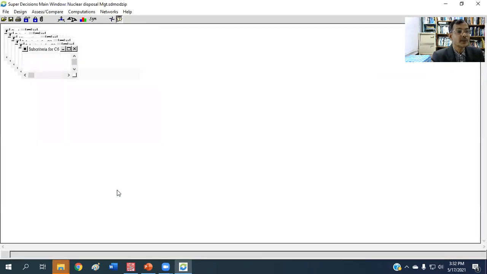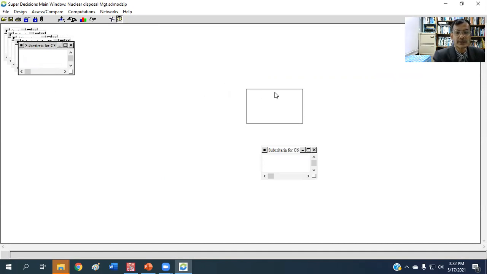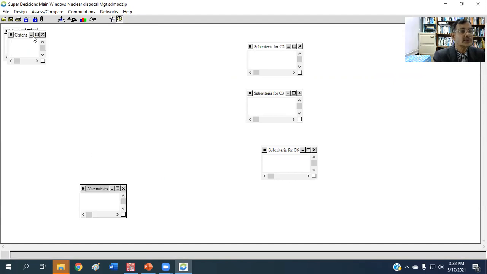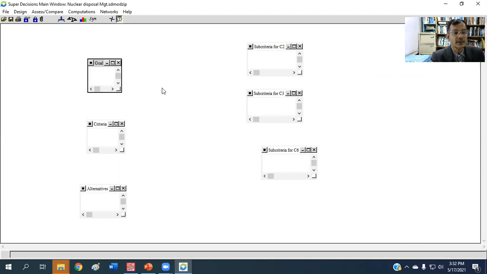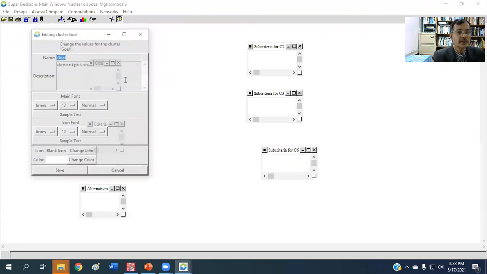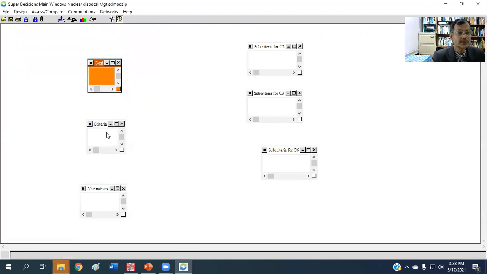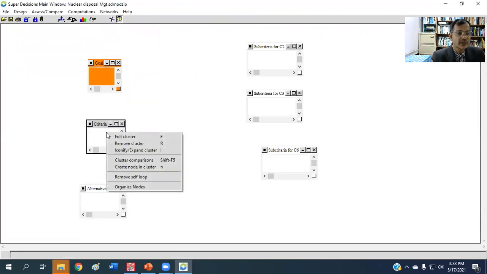Then click save. Now, these are all arranged in this way, but now we have to arrange according to our own preference. Alternatives, criteria, and then goal. Then we can change the color, edit cluster, change color. Maybe we can use this orange color, save. We can use different color for different cluster as well.